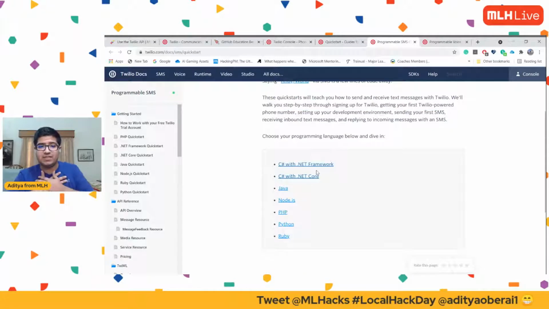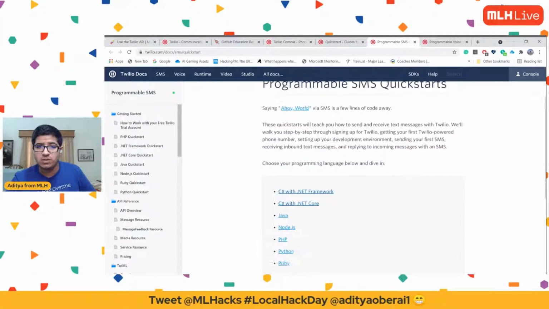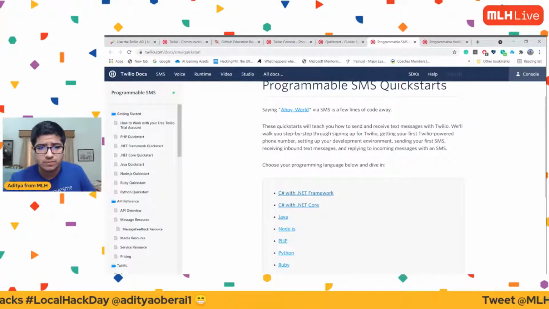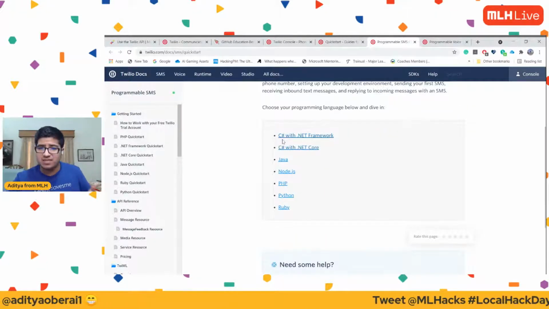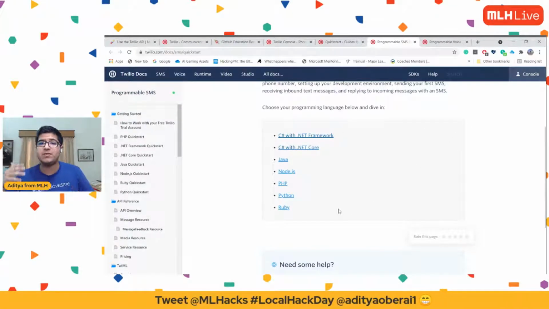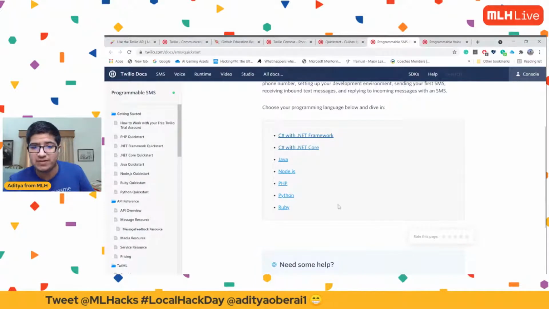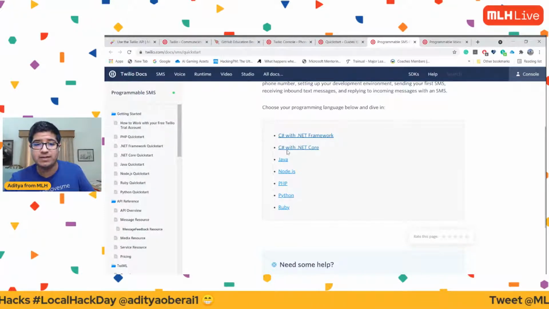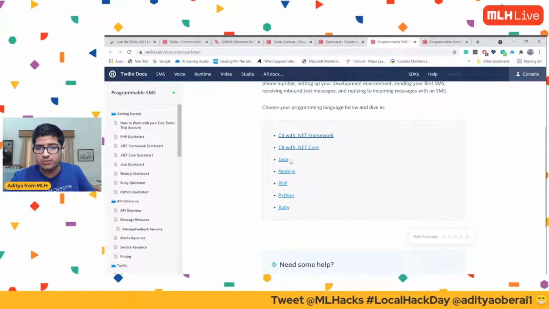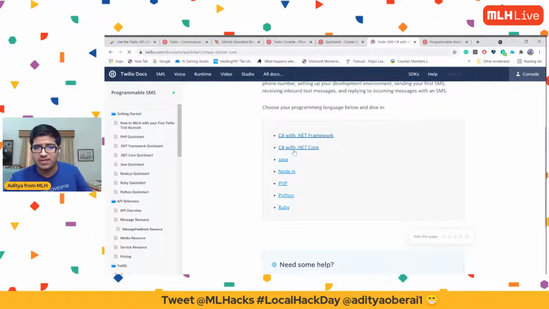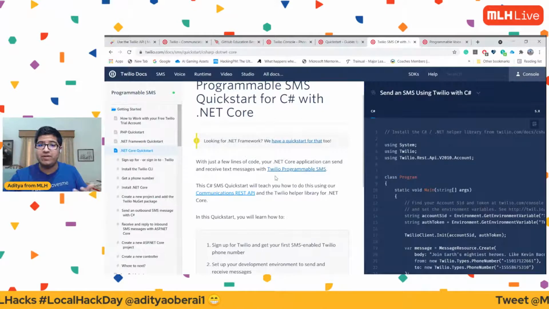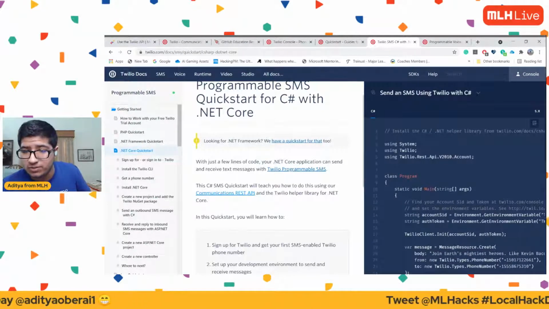The first thing, I personally am going to be using C# and .NET Core. You can go ahead and use any of the platforms that you want. If you like C#, Java, Node.js, PHP, Python, or Ruby, you can go ahead with any of them, because Twilio has SDKs available for all of these different languages. Whichever language you prefer, you can just click on that quick start. I'm going to go ahead with .NET Core for the time being, and it's going to show you how you can get started with C# and .NET Core, and implement it.